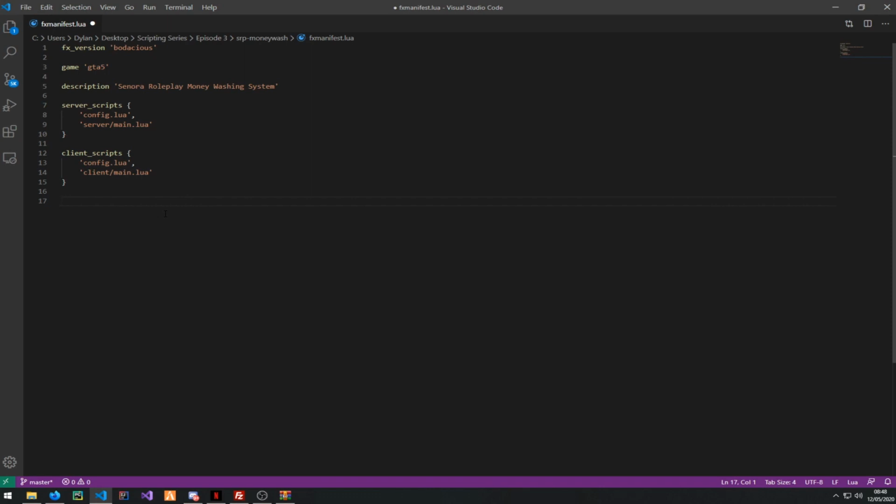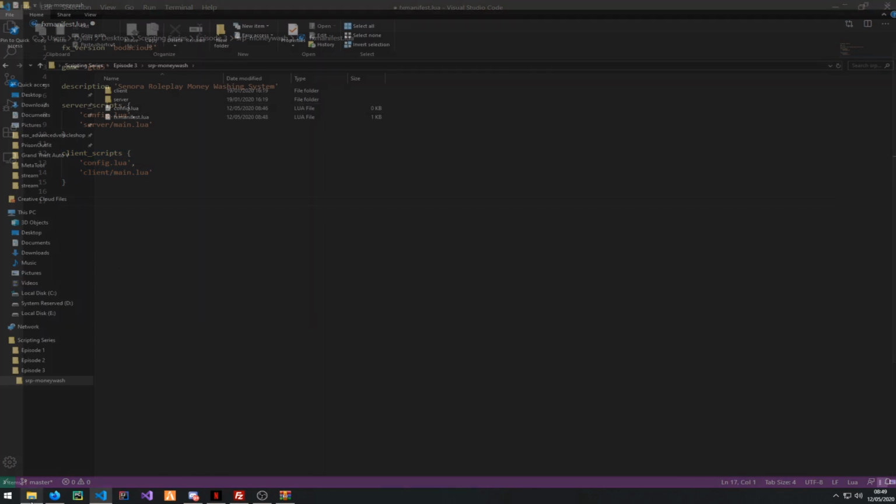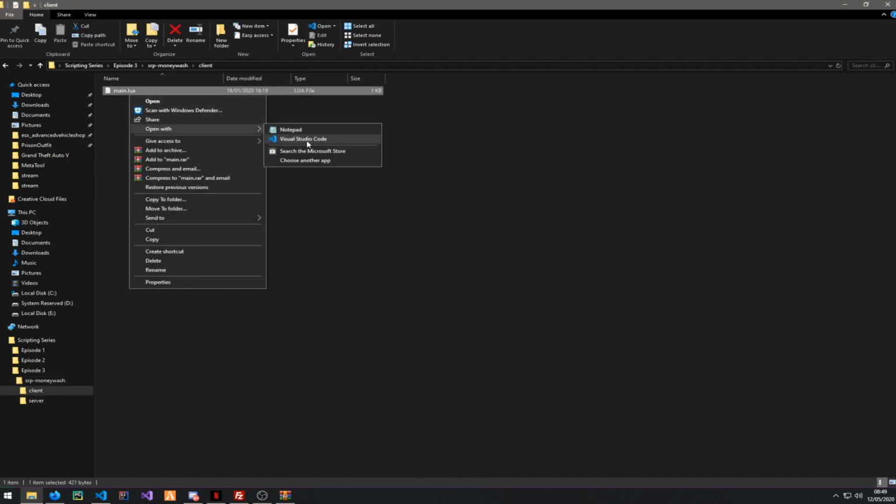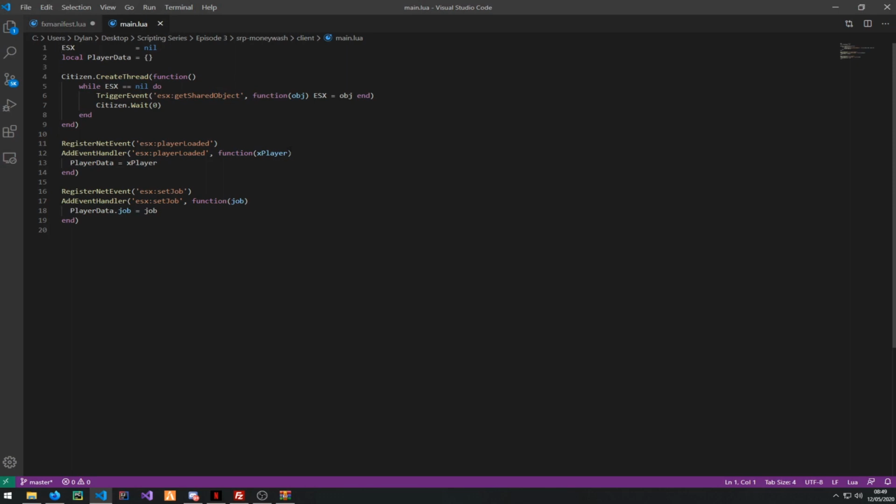So to do that, we're going to have to start off with client, because we need something to send to the server. We need to be able to talk to the server file. So we're going to head over to the client.lua, main, and open with Visual Studio Code. And you're going to see this. This is different than what you would have seen before. Now, save this, make sure that's saved.